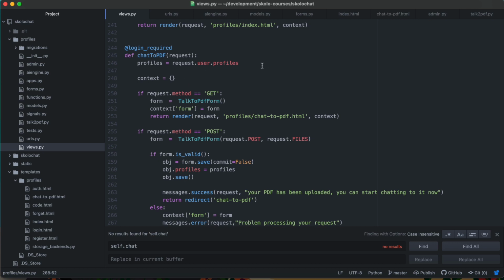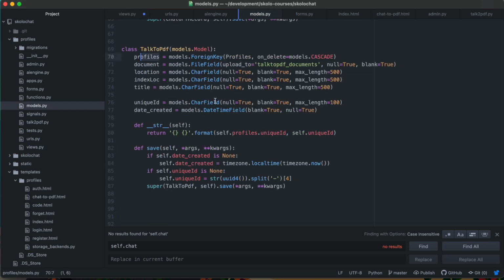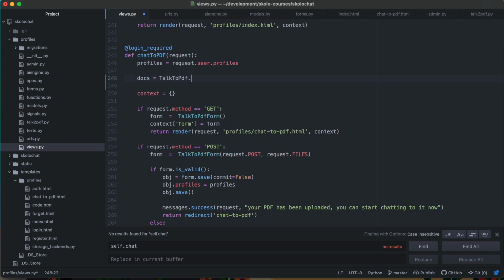So right at the beginning, I'm going to say docs, right? Docs is equal to, if I look at my models, I want to check this model. I want to call it Talk2PDF objects filter, based on the profiles.